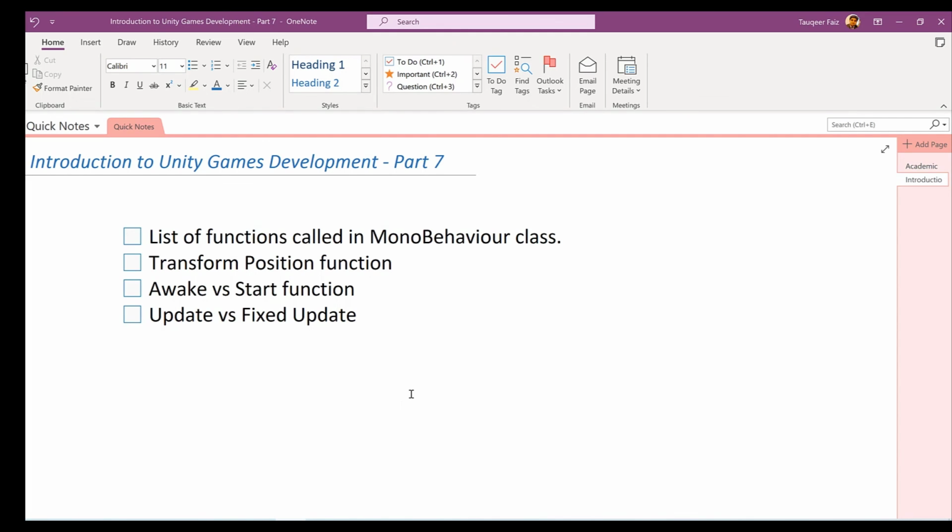So in this session we learned the different MonoBehaviour functions, which include but are not limited to the Awake function, Start function, FixedUpdate and Update functions. Then we understood the transform position, how to get the position value on the x-axis, y-axis and z-axis, and to display them in the Unity game. So practice these things and I'll see you in the next video.